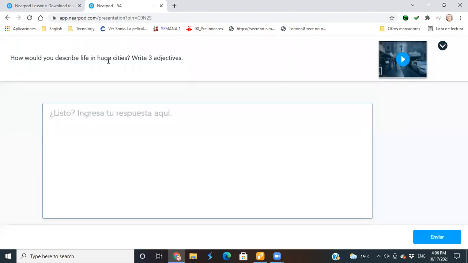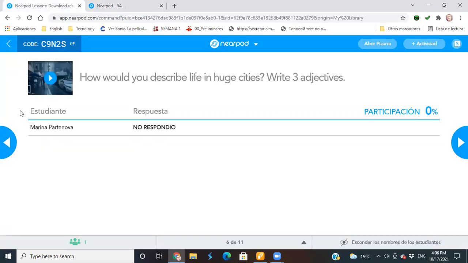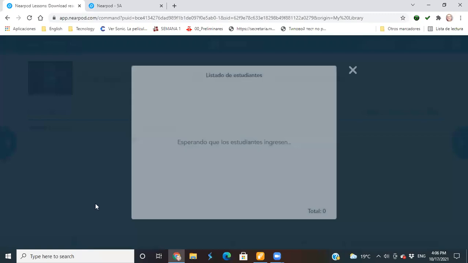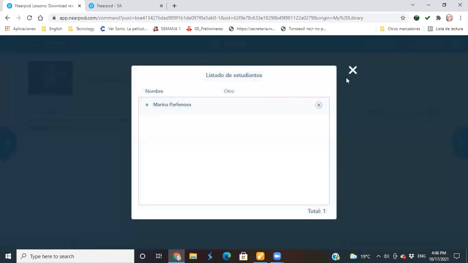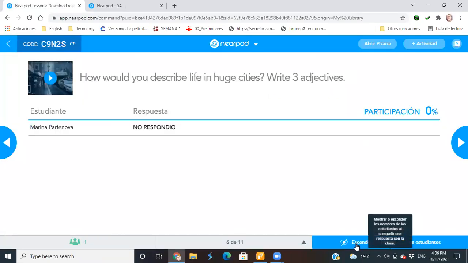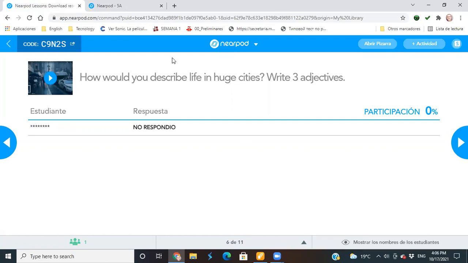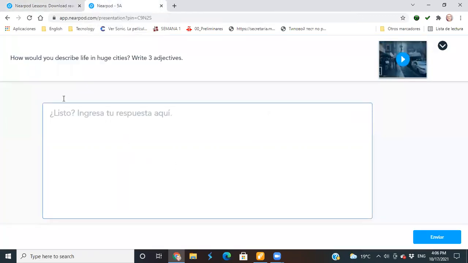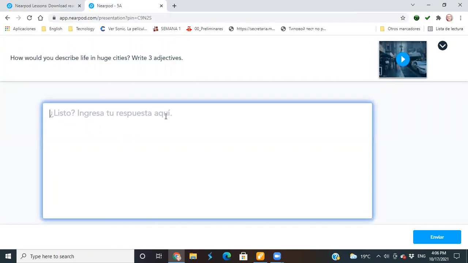How would you describe life in huge cities? Write 3 adjectives. In my case, I can see the name of the student. Here I can also see who is active. Like I said, I can hide the names. And then I ask them to please write something in here. So they have options of writing.